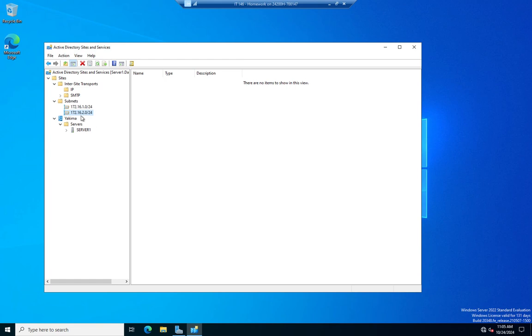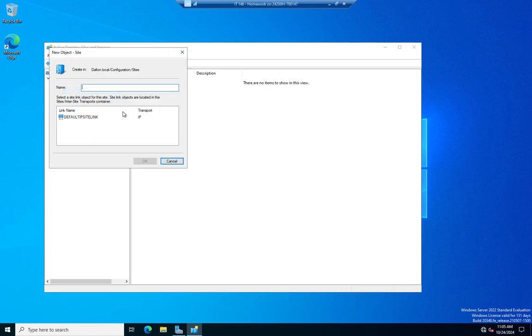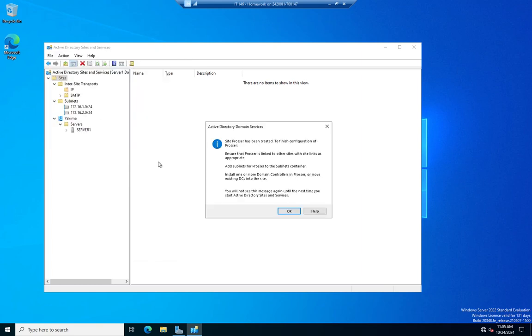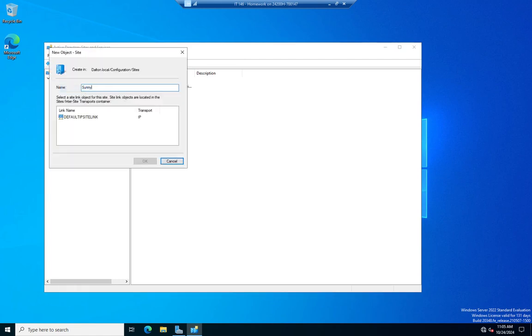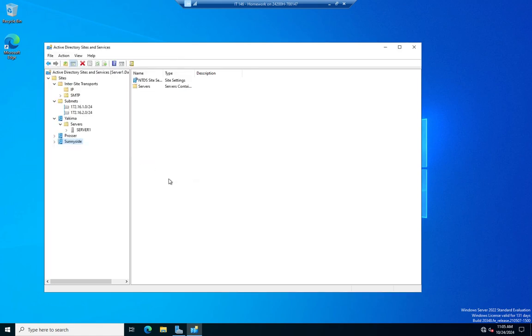Now, if I want to create another site, I'm going to do this. Let me right-click, not on Yakima, let me right-click on Sites, New Site, and I'm going to create one for Prosser. And I'm going to go ahead and use the default IP site link. We're going to play with that here in a minute. That creates Prosser, and then I'm going to go ahead and create another one. Let's do a new site in Sunnyside. There we go, and we'll use the default IP site link for that.